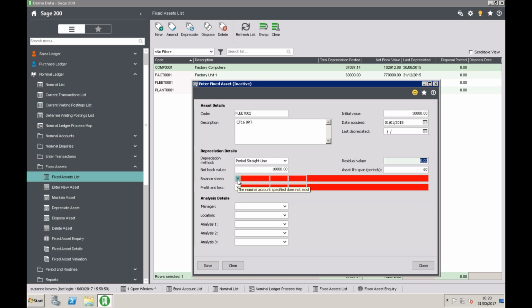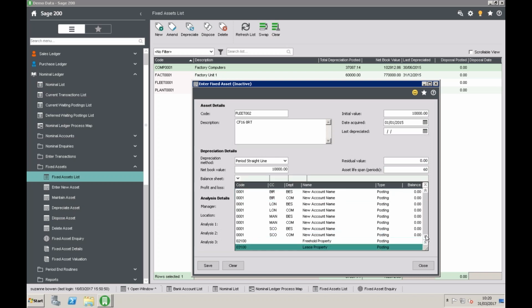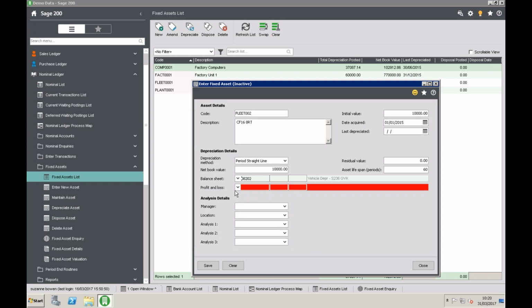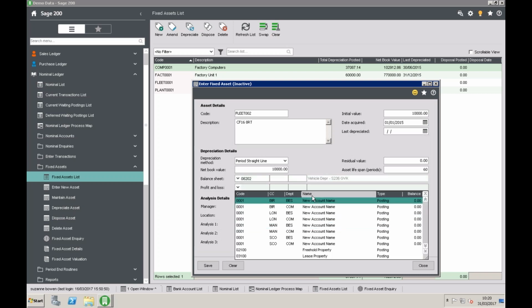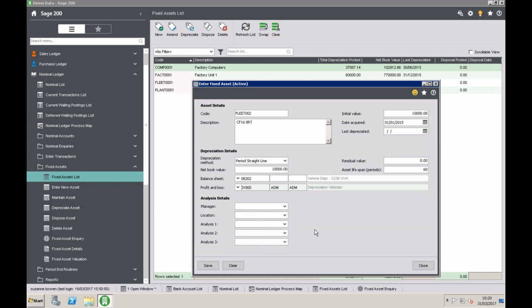Now again, what we do is we just select the nominal code for the balance sheet depreciation. And we select the profit and loss depreciation account. So again, if I click on name, type in the letter D, it's taken me down to depreciation, and I can select the appropriate nominal code. We have 5 analysis codes available to us. We have a manager, and you can build up your drop-down list of managers. We have location, and you can build up your drop-down list of locations. And then we just have analysis 1, 2, and 3, which are just general analysis codes for you to use as you choose appropriate. And again, you would just select your drop-down list of values.